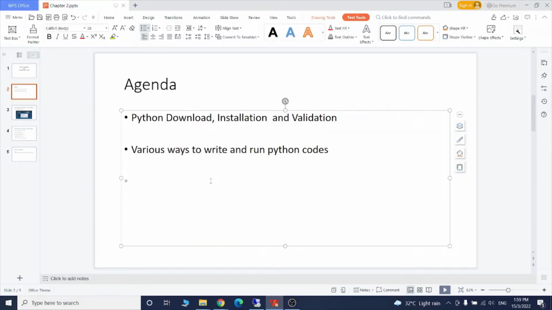In this video, let us learn about Python download, installation and how to check or validate whether Python is installed properly or not. Also, we will learn various ways to write and run Python code. In the previous chapter, that's the first chapter, we learned some of the basic things about Python: what is Python, what are its features and advantages? Now let us move step by step.